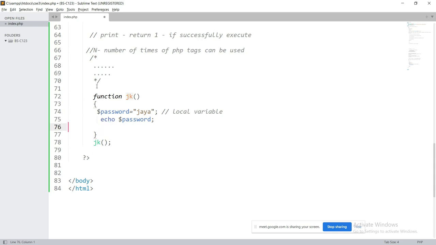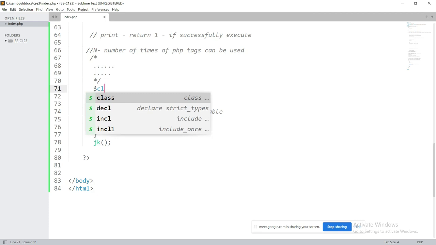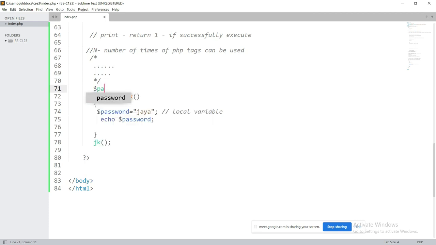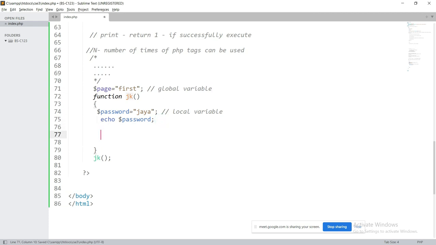Okay, fine. If I declare some variable here, dollar page equal to first page. Now this variable you can call a global variable. If a variable is declared outside the function, you call it a global variable. Guys, for example, let me try to print echo dollar page. Will you get the output? Yes.